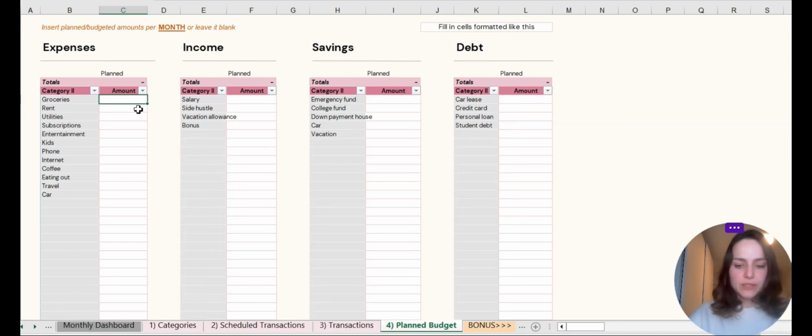So here you can, for example, insert just simply for groceries, I think I will spend 600 euros per month. On rent, I know it's 1700. Subscriptions, maybe 40 euros. And just feel free to fill in everything, anything, nothing. Here, I think 25 euros. Internet, 49. And so on. Here we go 3,500. Side hustle, maybe 200. Vacation allowance, not sure. Bonus, also not sure.